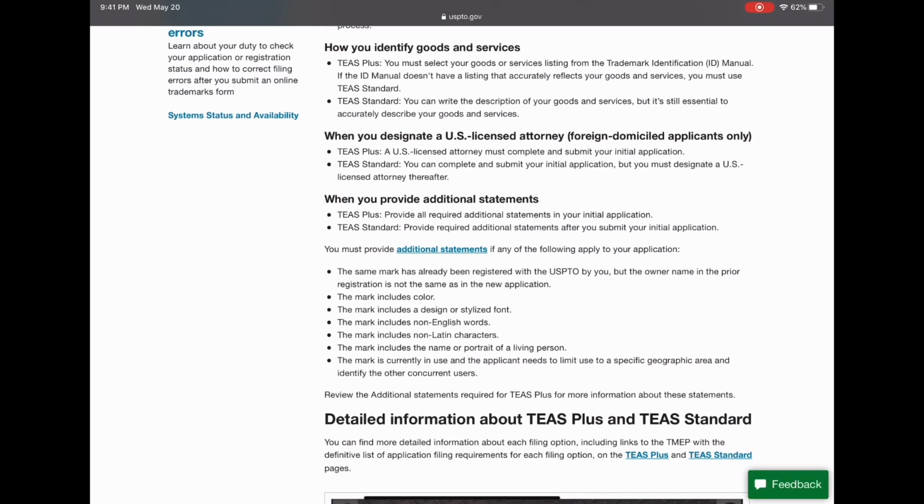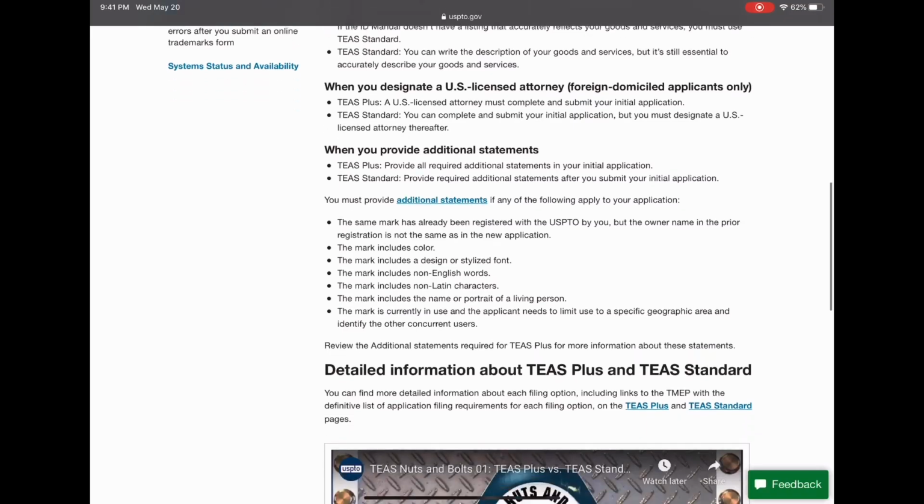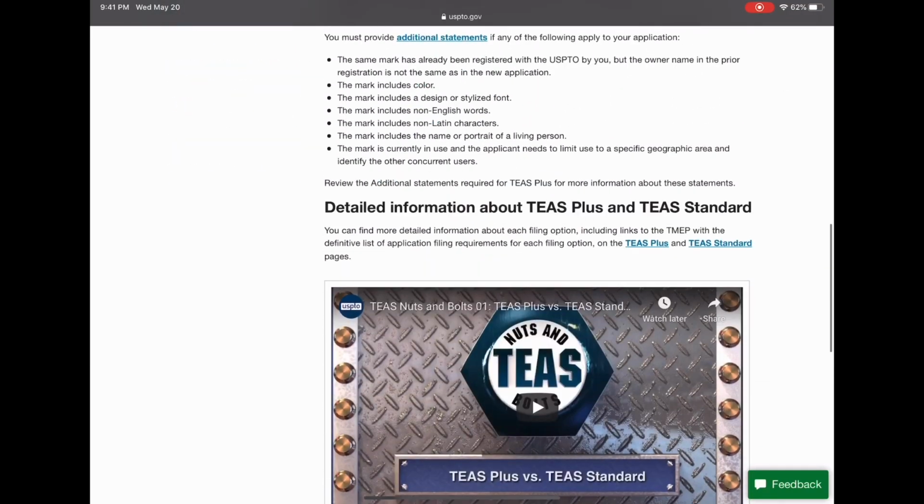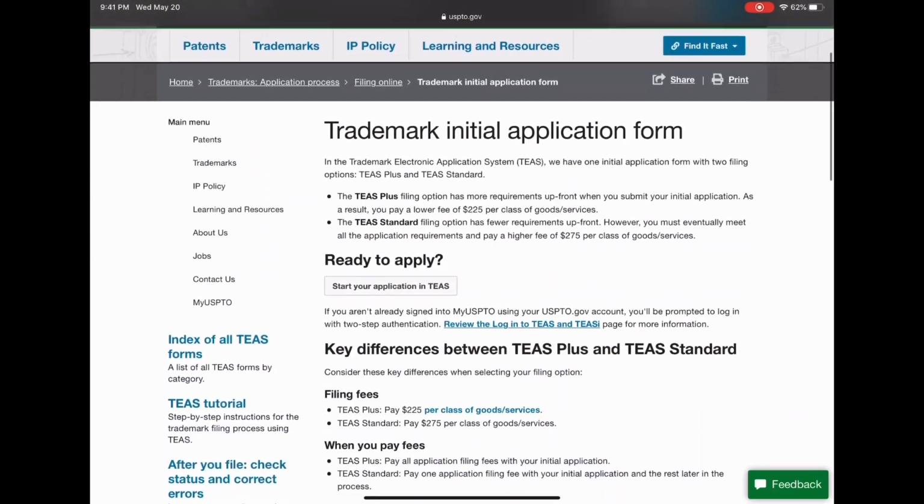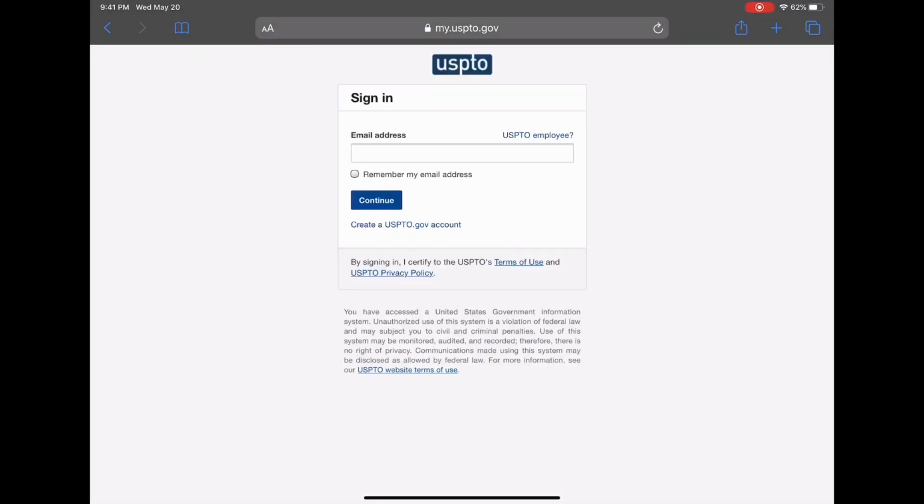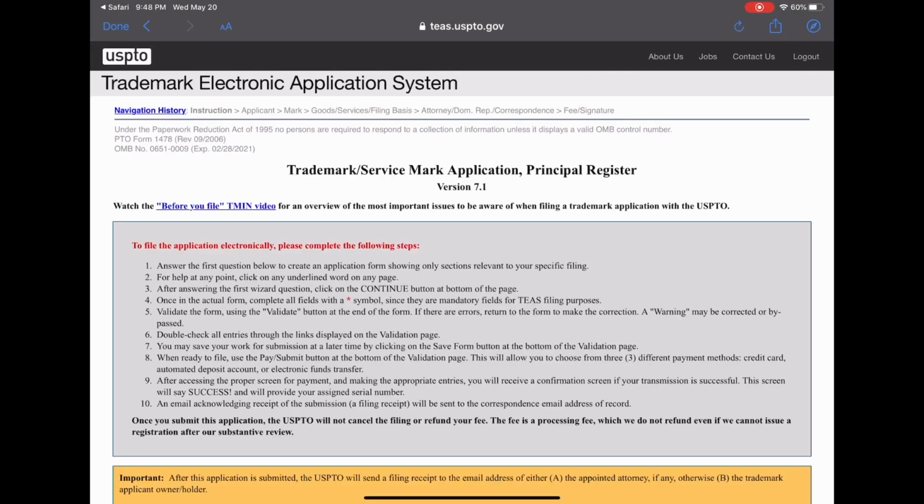And just a huge disclaimer, I probably put it on the screen, but I am not a licensed attorney. I am not an attorney. I am an individual filing for a trademark for my business. So take that into consideration as well.